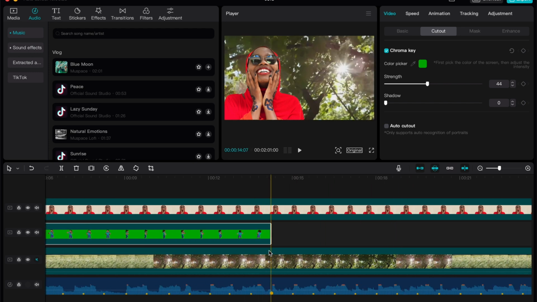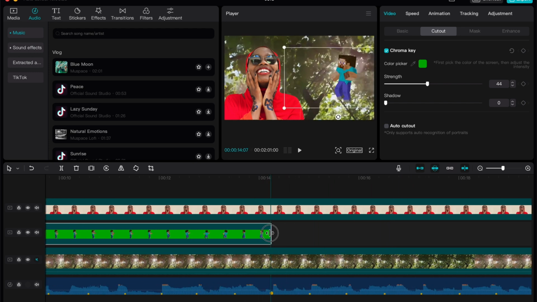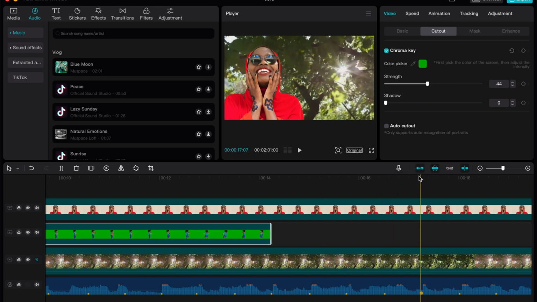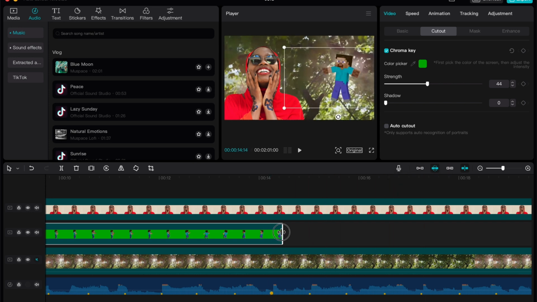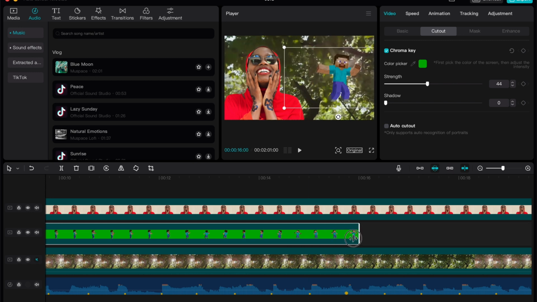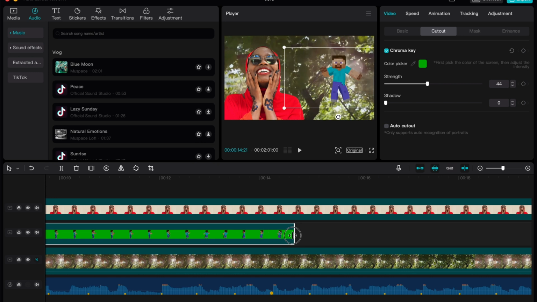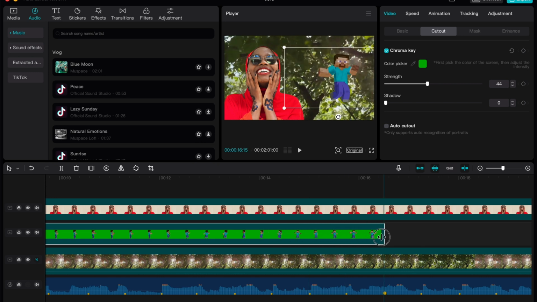In order to make it easier for you to connect these parts, I suggest you turn on the main track magnet. If we turn it off, it doesn't help us to feel it. So I suggest you use it, so it will help us to connect these parts.